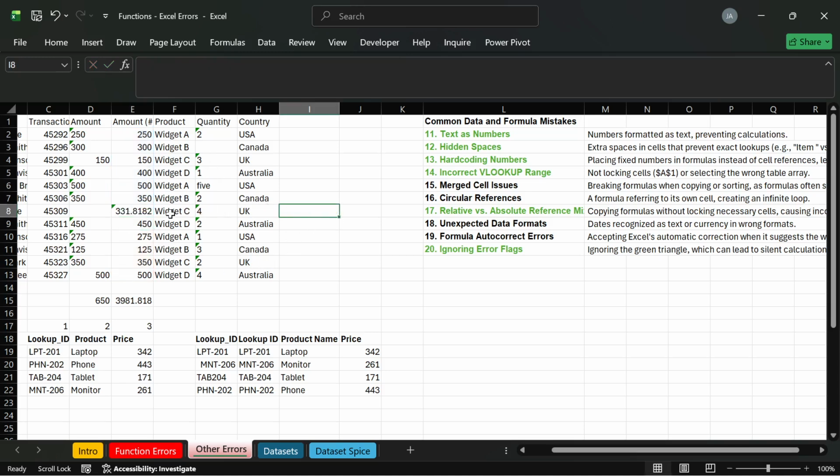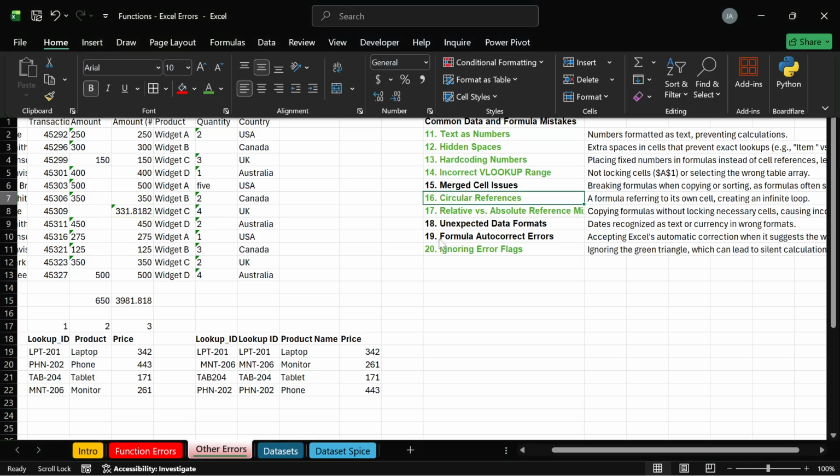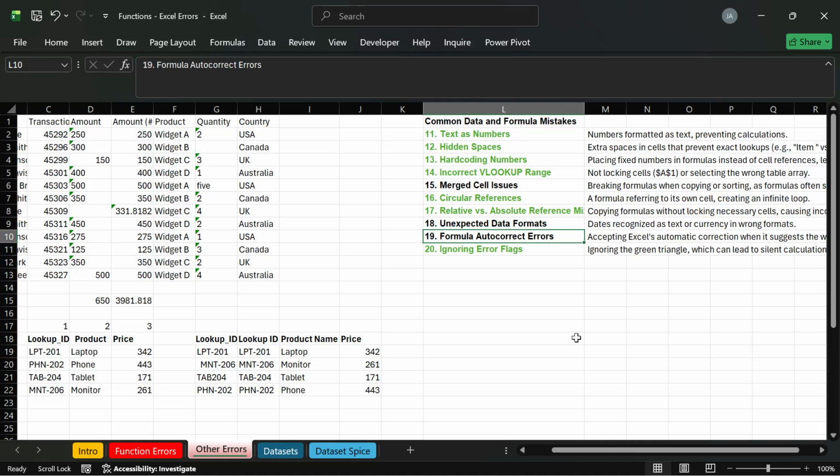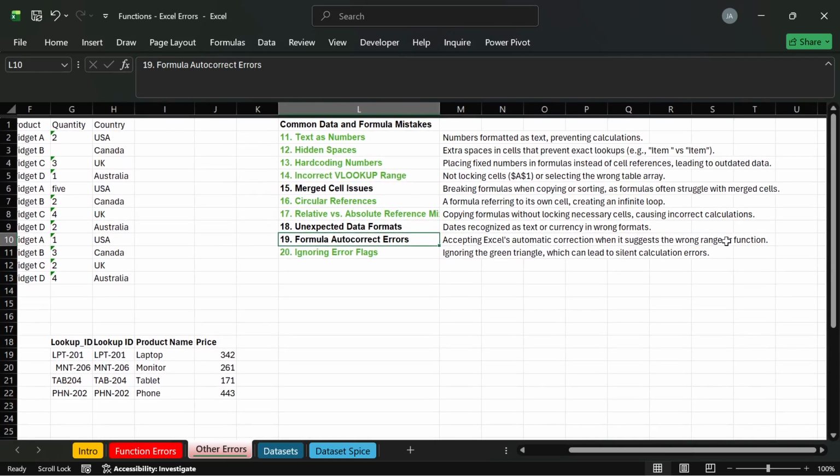So whatever works for you, just do it that way. Whatever you find more convenient. But you have seen the circular reference error. So let's take that out as well. Okay, so formula autocorrect. Sometimes you accept Excel formulas when it suggests the wrong range of function.